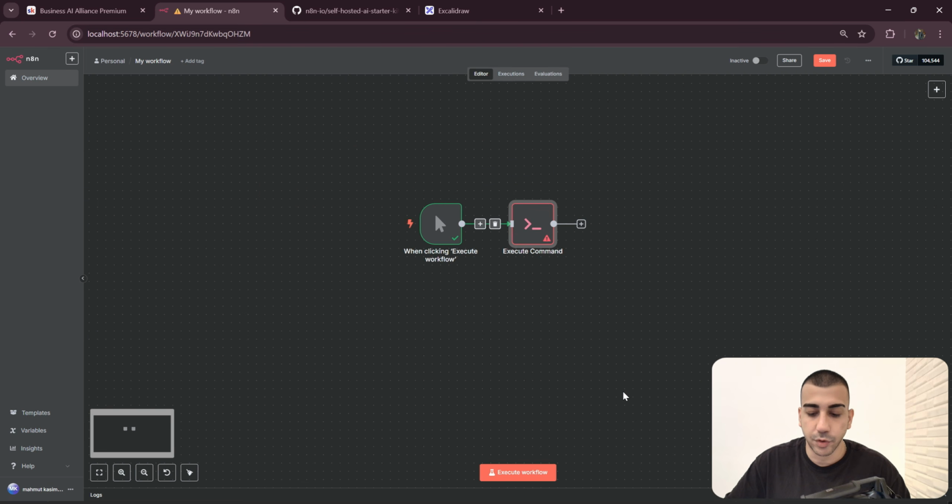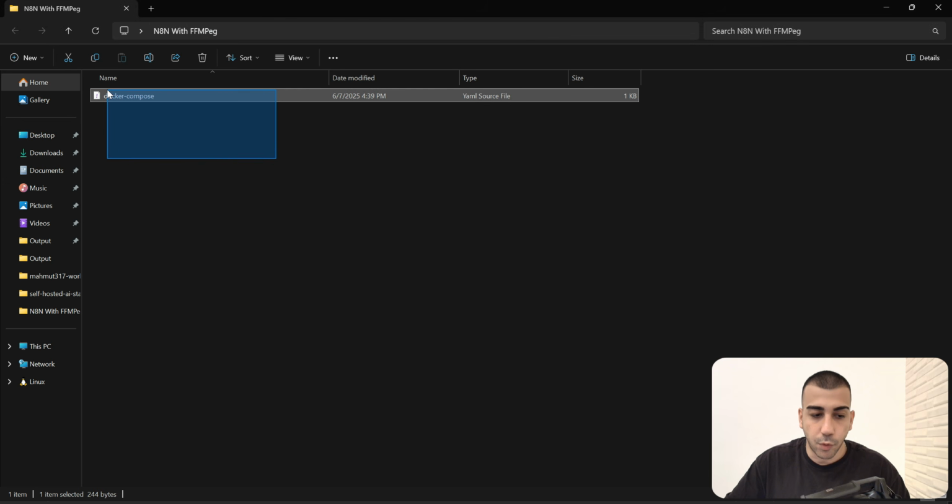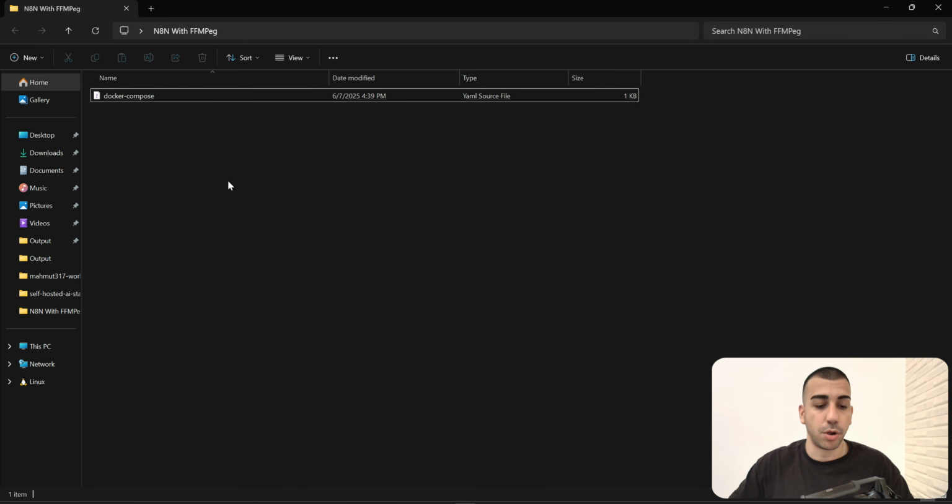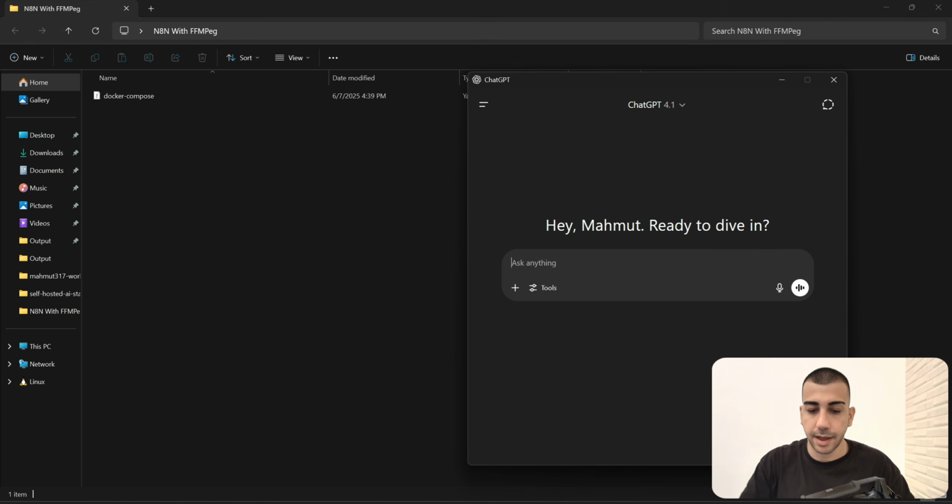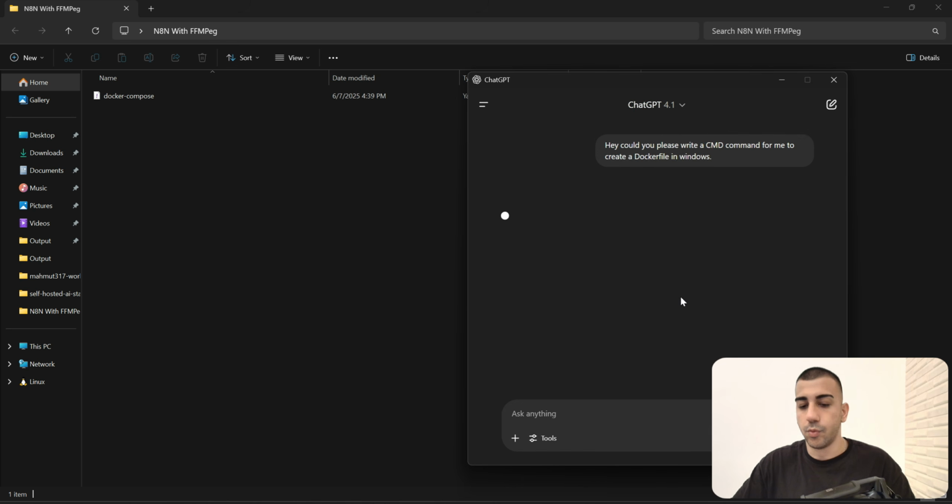For this, we're going to have to go to the folder that has our Docker Compose file. And once we are here, we'll have to create something called Dockerfile. So I'm just going to ask for help from ChatGPT, just because the file has no extension and I couldn't find a straightforward way to create it. So I'm going to say, hey, could you please write a cmd command for me to create a Dockerfile on Windows, whatever. Let me just click on that. Let's see what it comes up with.